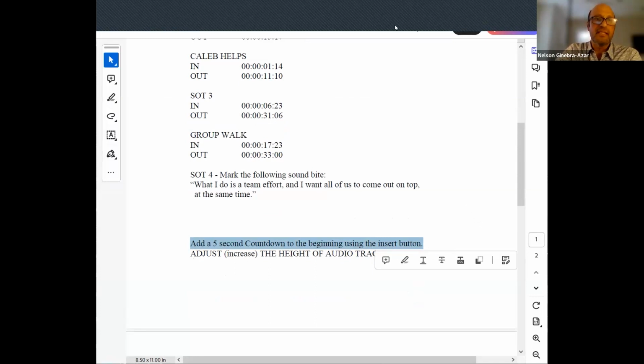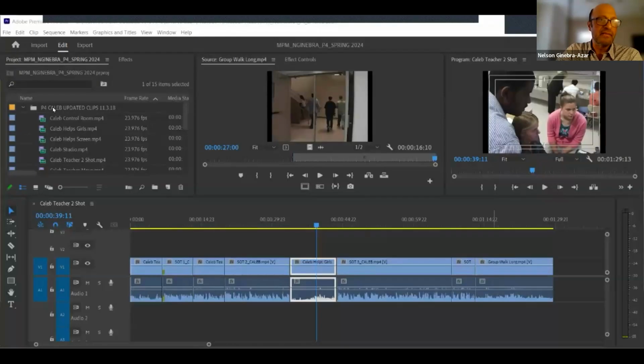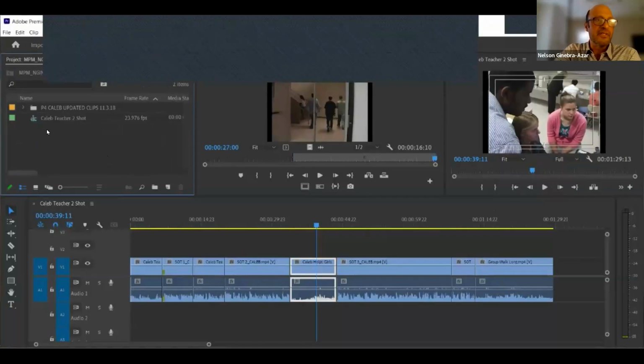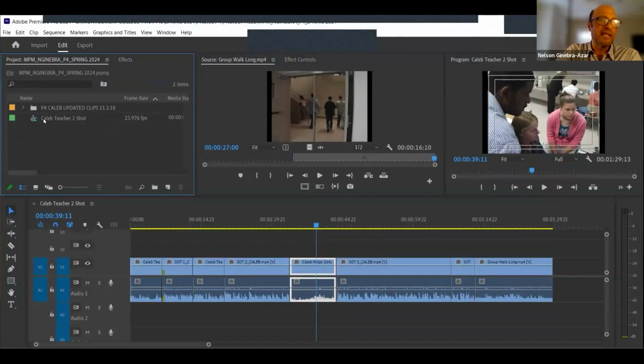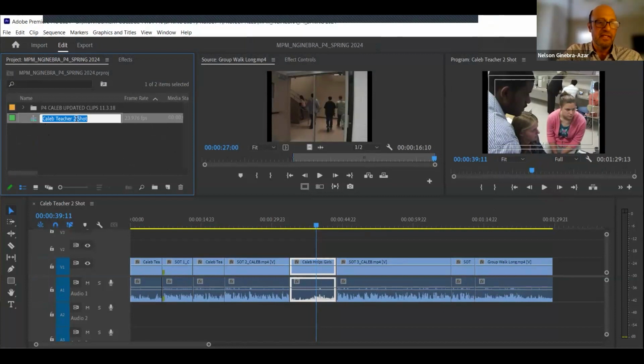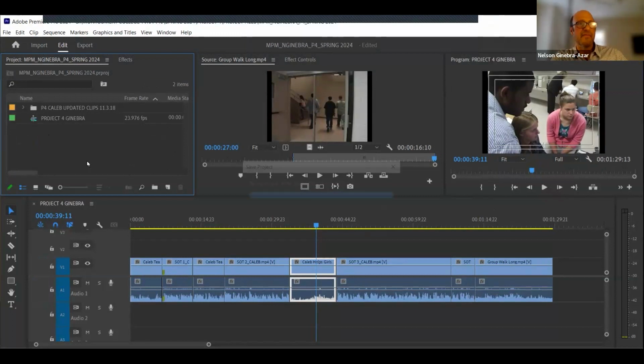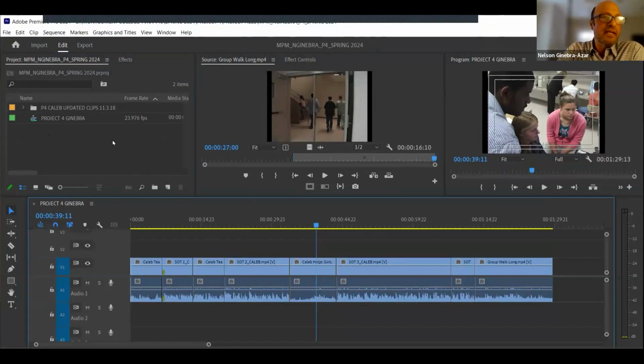So let's pull up that countdown, or let's create it, right? So I'm going to fold up my folder here, and you can see your sequence, right? It's probably going to say Caleb Teacher 2-shot because that was the first shot you put in there. I would just rename that. Just click on that and call it project 4, with your name. You can always rename that when you export it, of course, but now you have that sequence named at least in a more identifiable way.